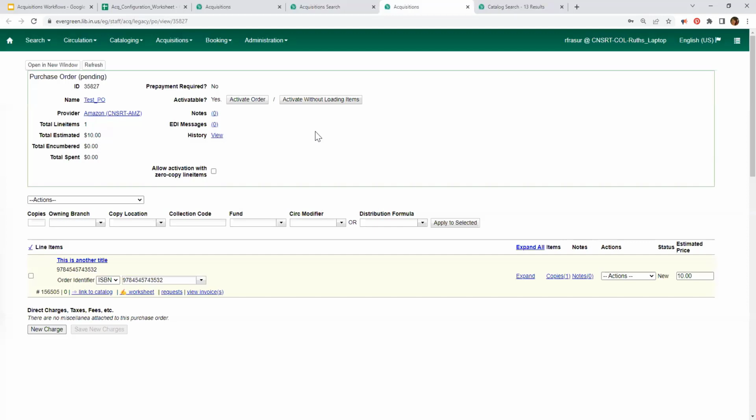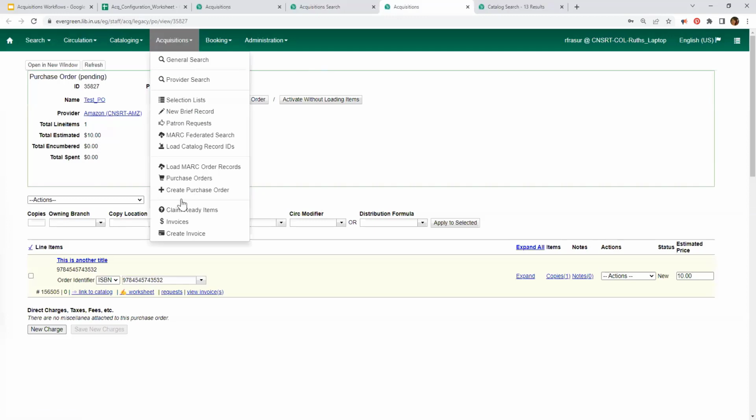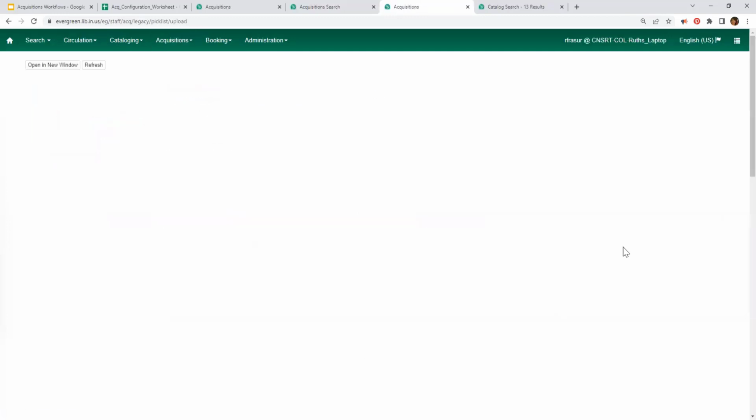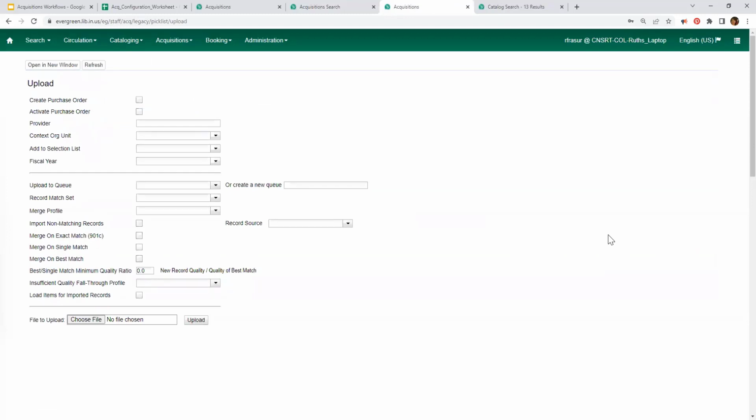And you'll have already gone through the process of setting up what is contained in those order records as far as how many you're ordering, what funds you're going to be using, where they're going to be distributed to if you're a multi-branch system, those things. And you're going to actually be going, rather than into this purchase order, you probably don't have a purchase order created yet. You're going to go into acquisitions, load MARC order records. And from here, you're going to be selecting that file that you downloaded.